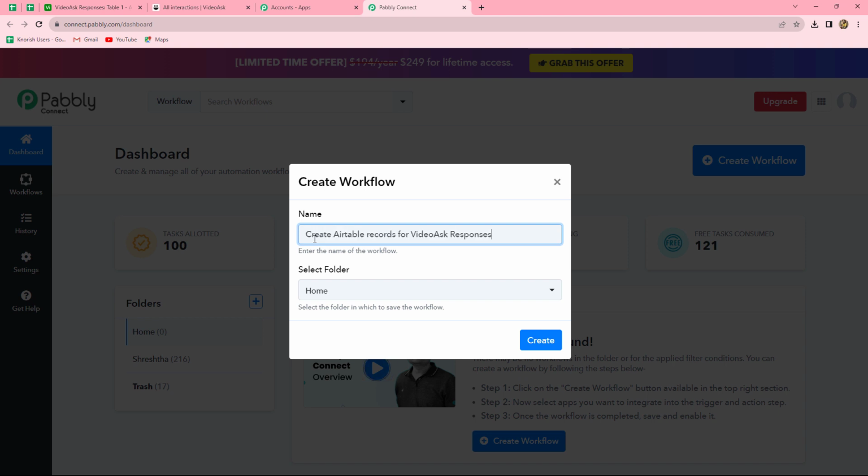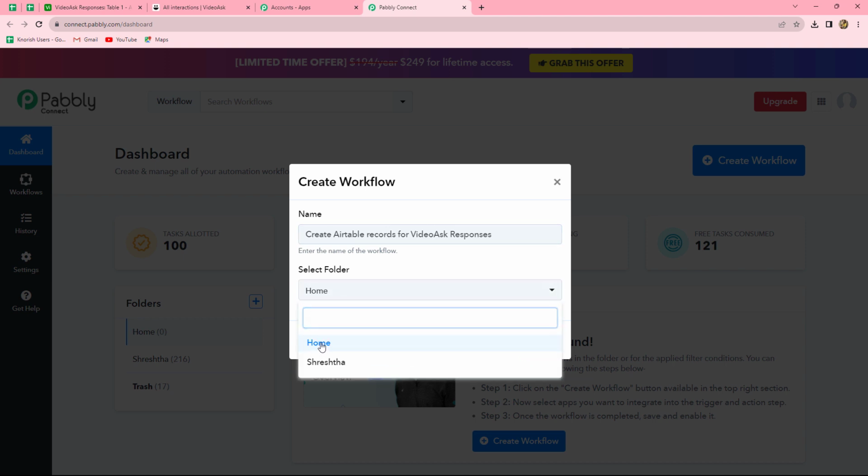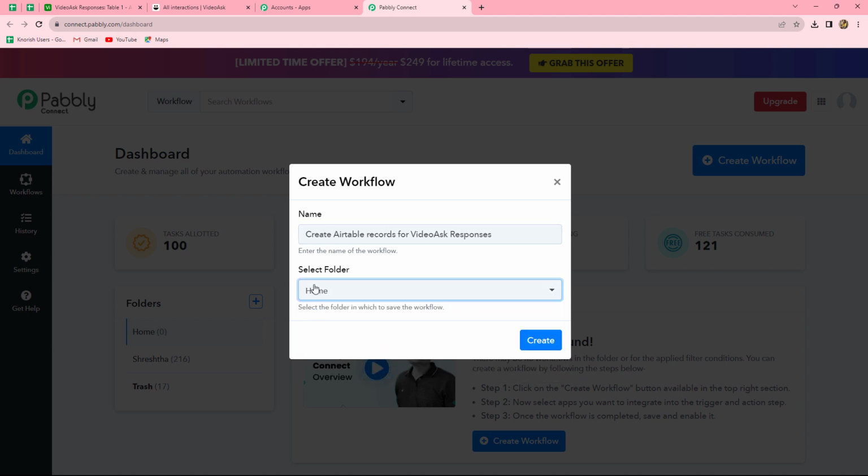So I have given the name as create Airtable records for VideoAsk responses. Okay, so you can give any name to your workflows according to your choice. Now after giving the name, we can also select the folder in which we want to save our workflow. So I have already selected it as home. I want to save this particular workflow in home. Now let's click on create.